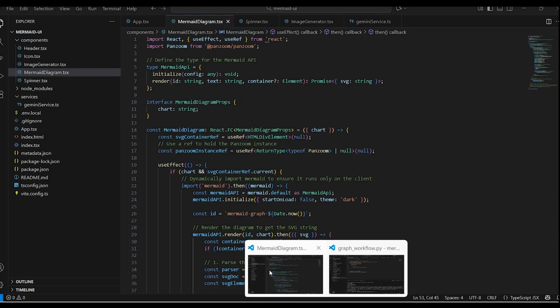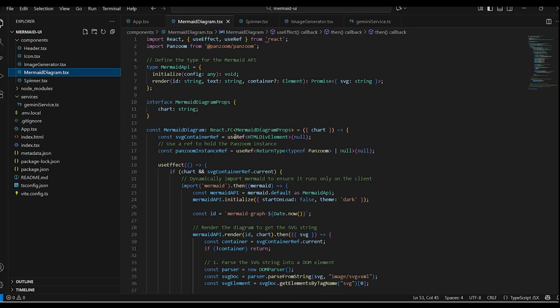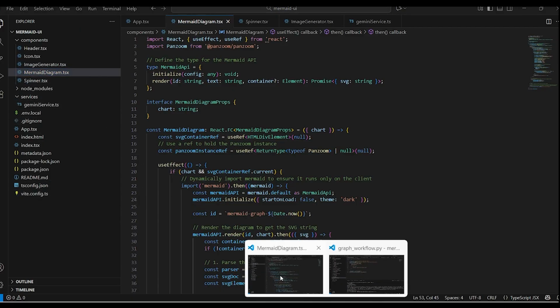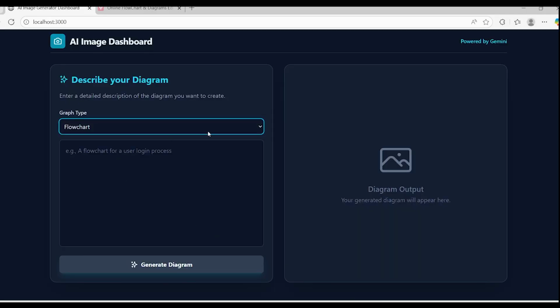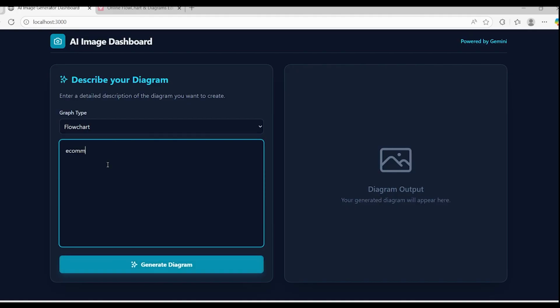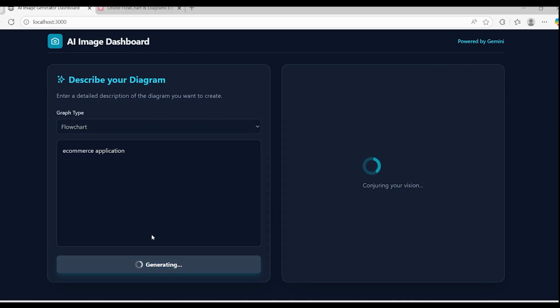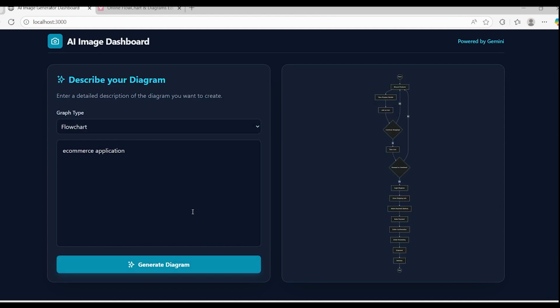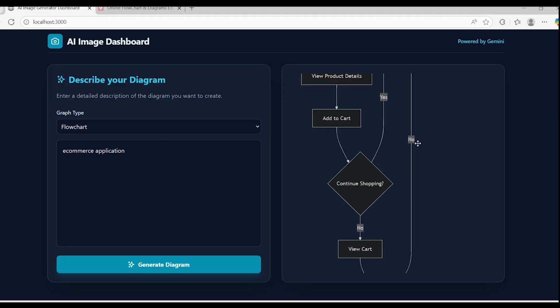And for the UI, I am using the Mermaid JS package for React, and I have created a simple UI for that, and I am rendering the graph here. So if I select flowchart and give e-commerce application, it will generate a flowchart for an e-commerce application. Whatever we type here, it will generate the text syntax for Mermaid using FastAPI, and it will display it here. Okay, so you can see the diagram here.